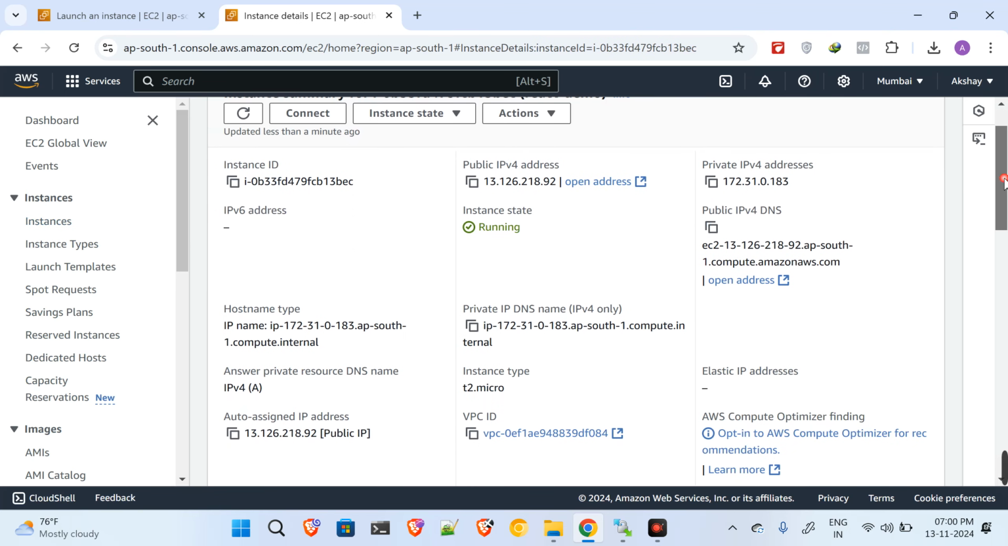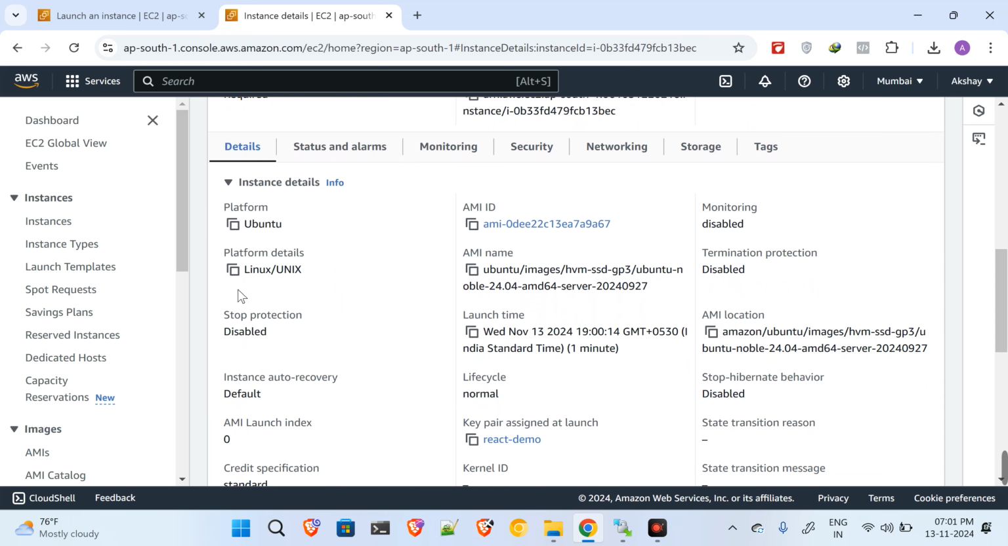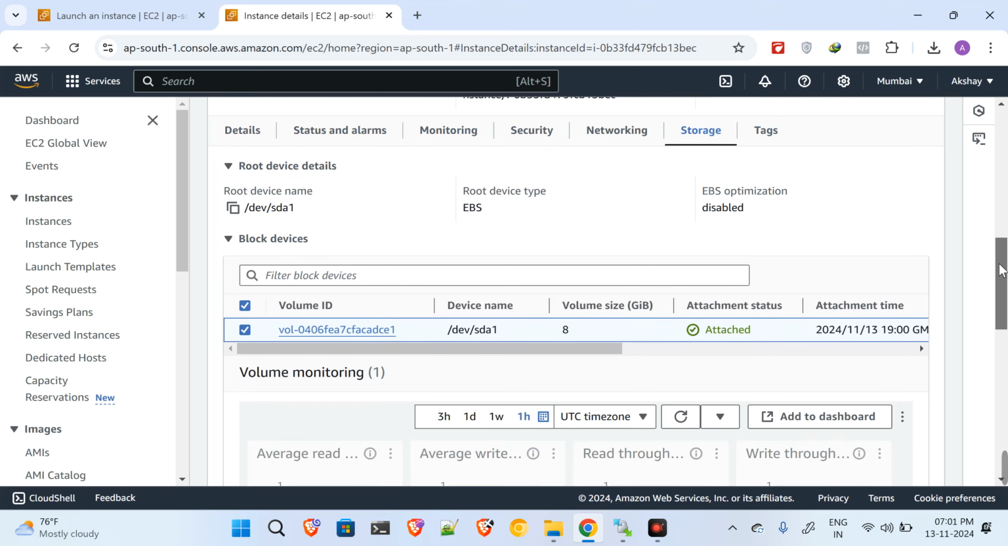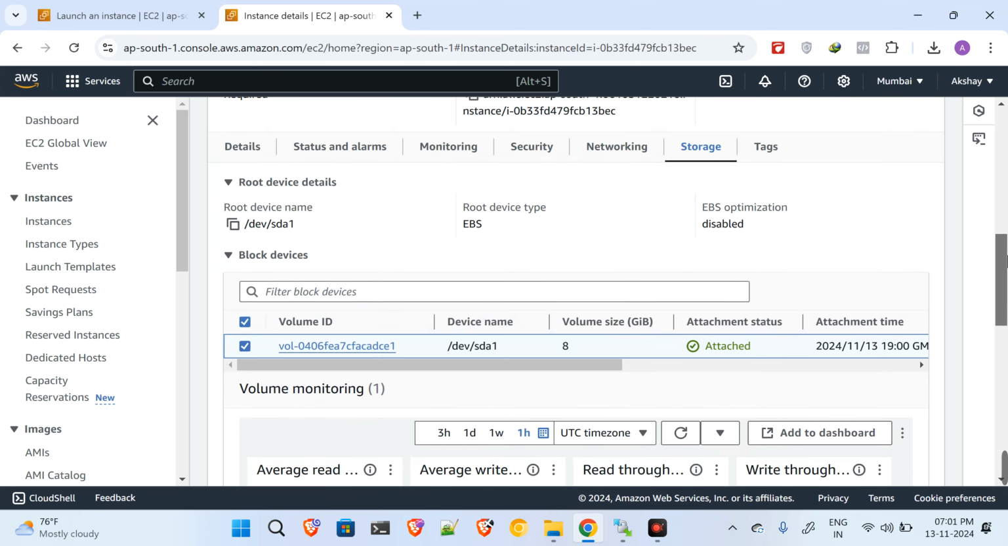Over here, you will see the public IP, and this is the public IPv4 DNS and everything. After that, we have the other details like the platform and all the necessary information. Here you can see the status and alarms, monitoring, security. From here you can set up the security rules and everything. And here you can see the EBS storages, like storage volumes.